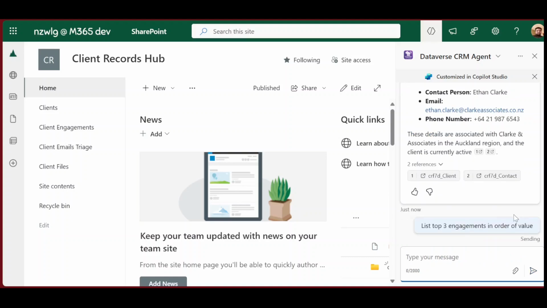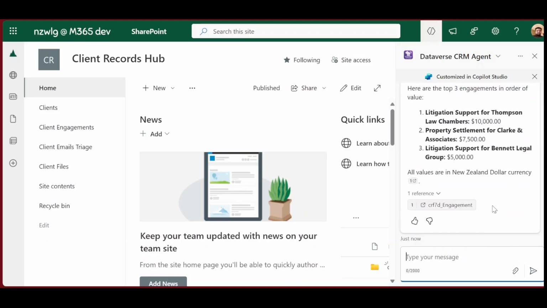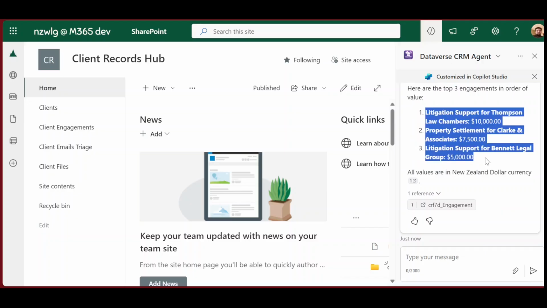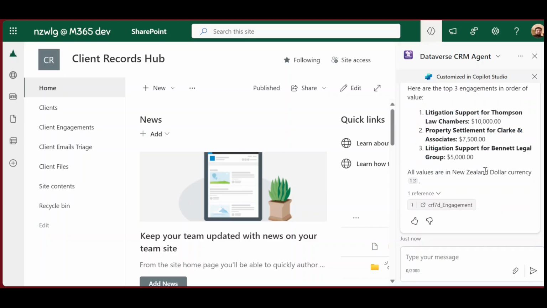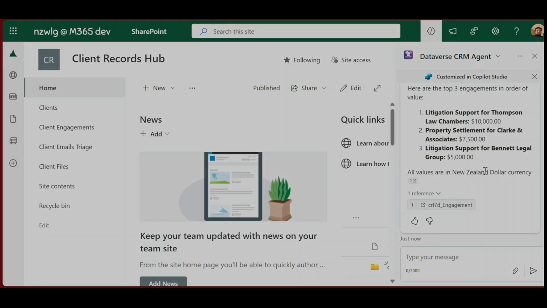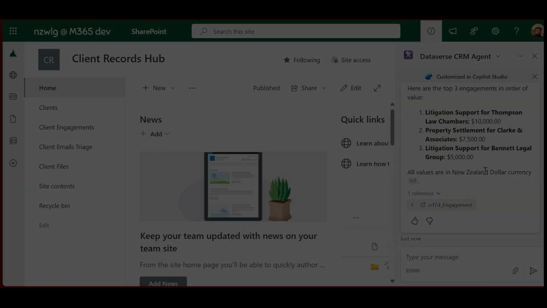Now a bit more intelligent. Top 3 engagements in order of value. And it was able to provide me the engagements in order of value. So that showcases the Copilot for a much larger enterprise level application able to connect enterprise level databases.